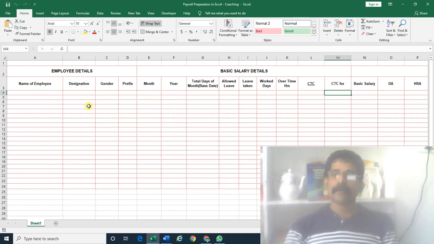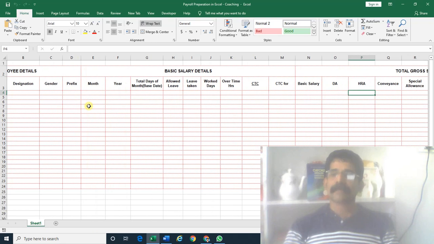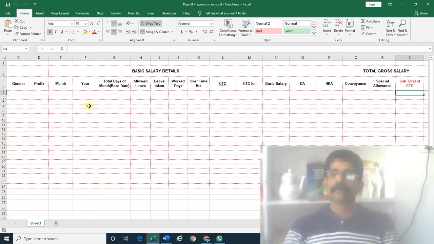And the CTC for the month, because if he has taken 5 leaves, he is getting the salary after the leave days. So the CTC may be 20,000, that is for 31 days. He has taken 5 days leave, so he will get only 25 days salary. Okay, that is the CTC for the month. This total CTC salary will be divided into basic salary, DA, HRA, conveyance, special allowance, and it is structured. Okay.